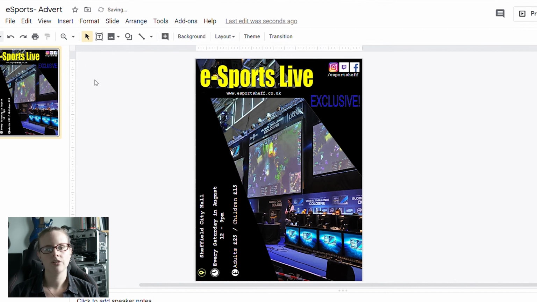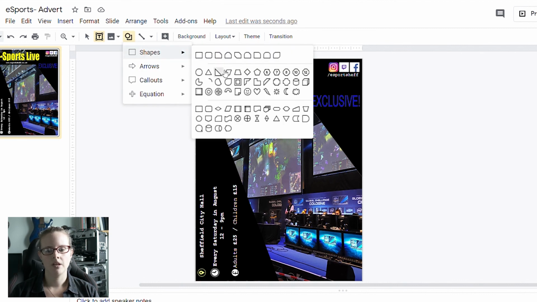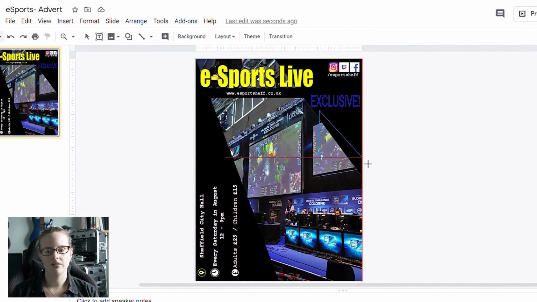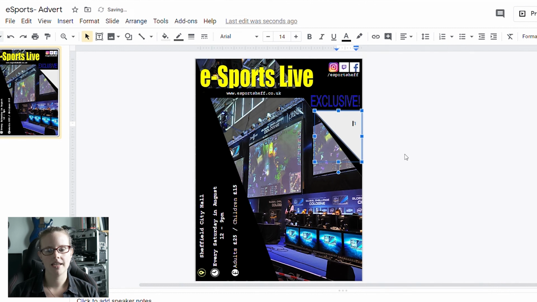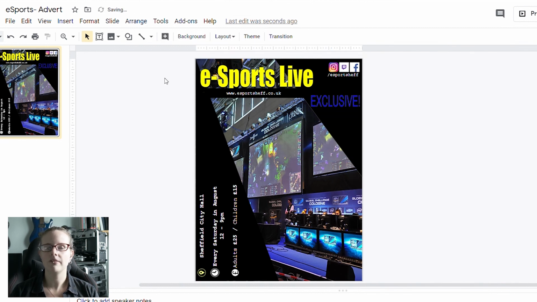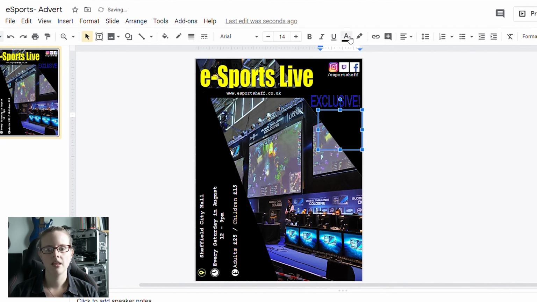Now what you can do is draw a shape and write in the shape. My problem is I rotated my rectangle to be upside down. So if I try writing in this rectangle by right clicking on it and going to edit text, unfortunately my writing is going to appear upside down as well, so that's not going to work for me. Now your layout doesn't need to look exactly the same as mine, so it's up to you what shapes you put in, and it might work for you.